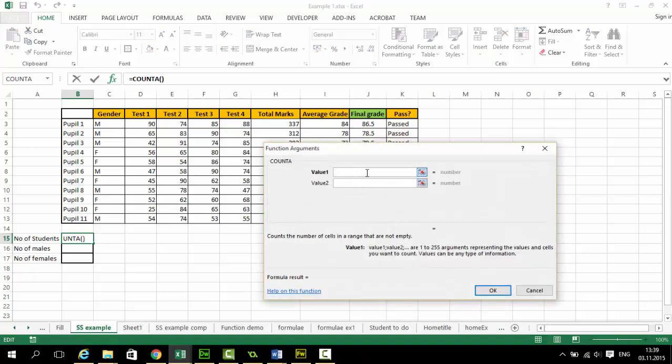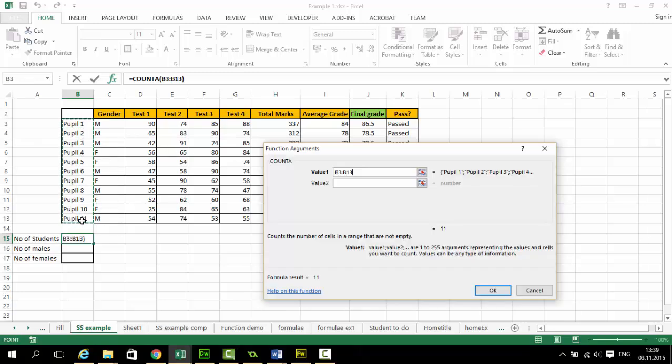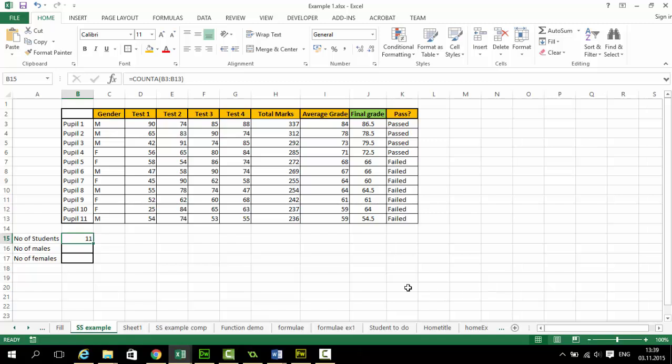Now, count just takes values, so I'm going to click this button here, select my range, hit enter. No value 2 because everything is in the range in value 1. As you can see, look, it's correctly calculated that there are 11 students. So click OK, and there we go, there are 11 students. Now remember, it only counts if it's not empty. So if we delete this name here, there's now only 10 students according to Excel. I just didn't do that.